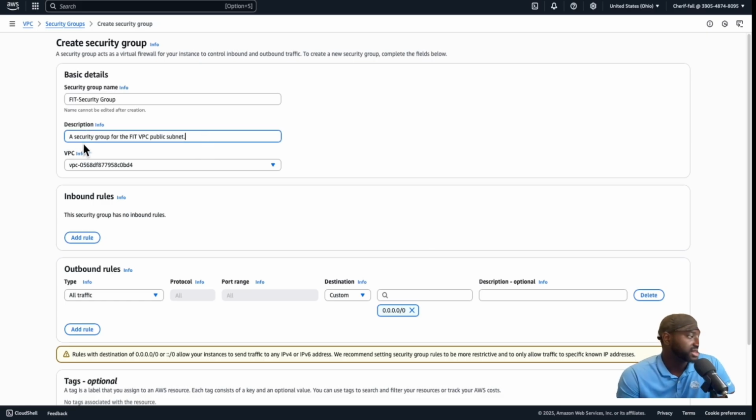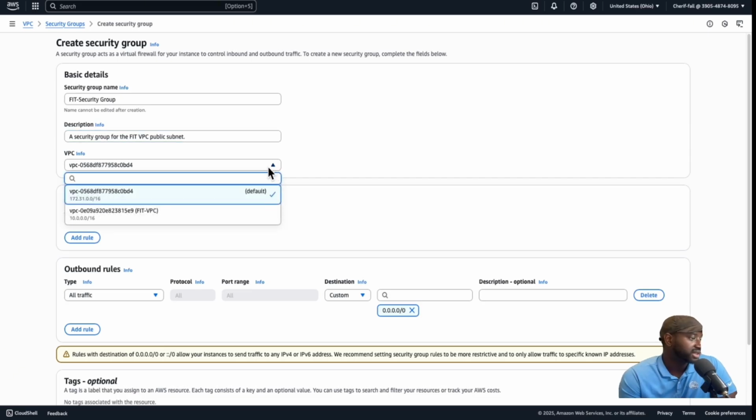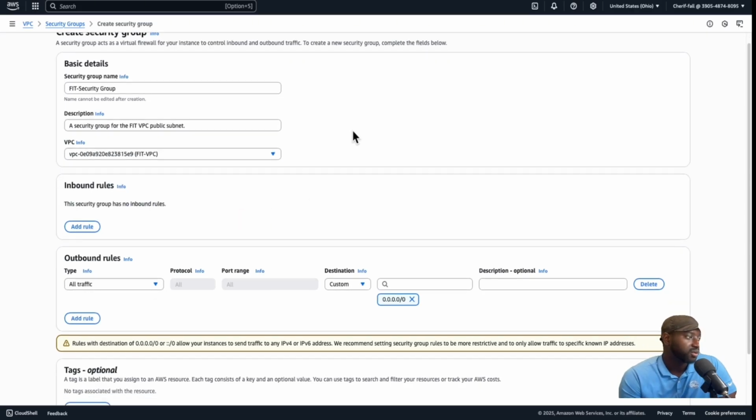So as you can see, the security group for the FIT VPC public subnet. So that's what we're setting here. Okay, so now, as you can see, there is a default here. So we want to change it to our VPC that we need, which is this one right here. And now we have the first step.